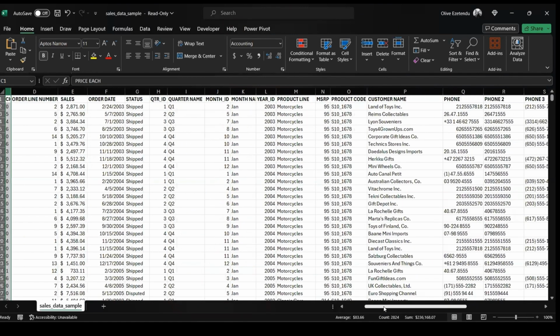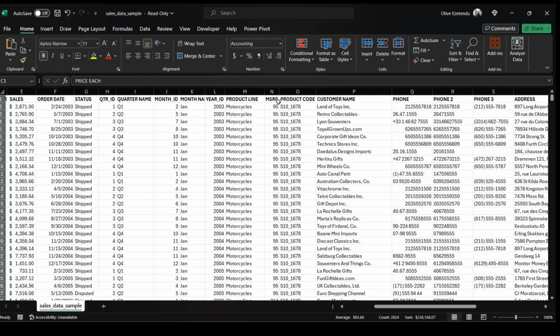Then if you look at this place, you will see this MSRP. So this is basically the price that the manufacturer advised the store to sell their product on.